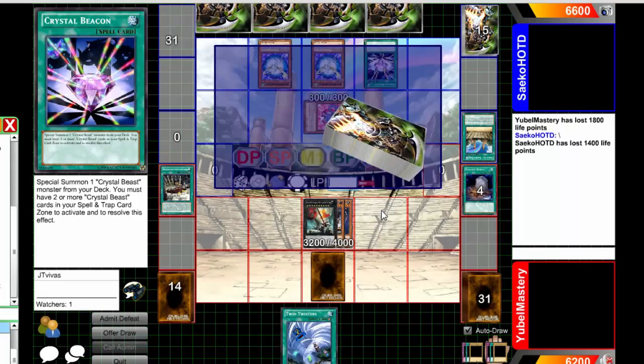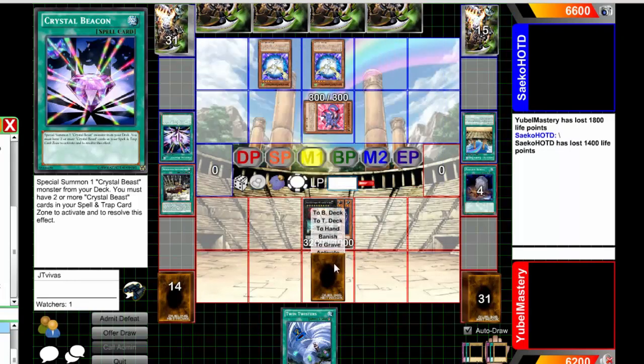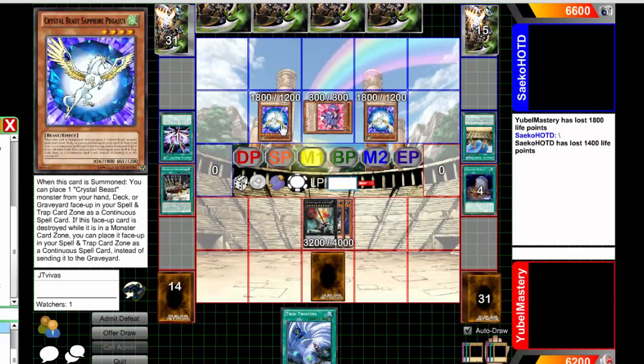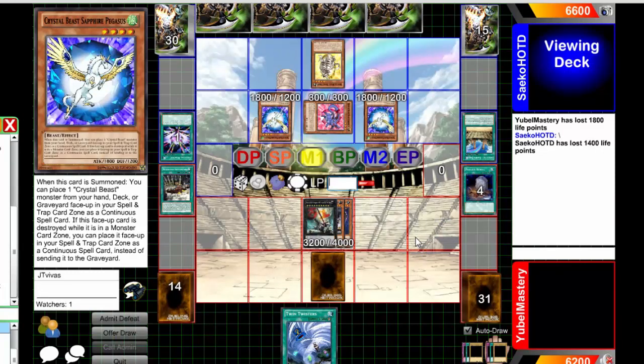I'm gonna use Ruby's effect. To jump the shit out of me? Hell yeah. Gonna use both Pegasus. Put that one. Ugh, this is so gross.